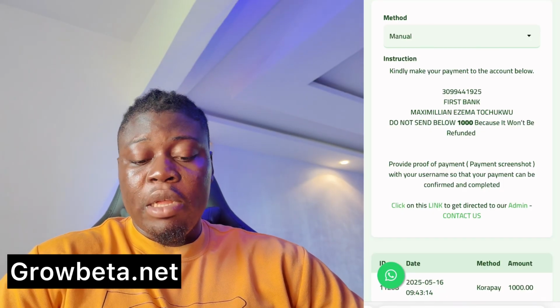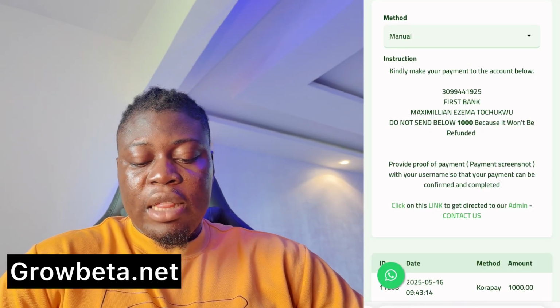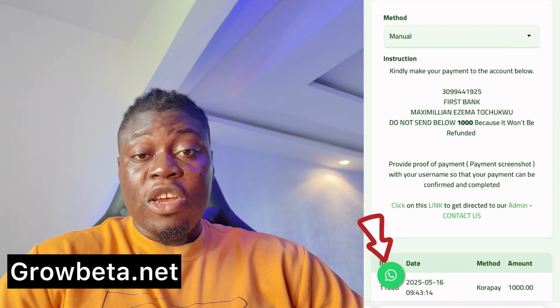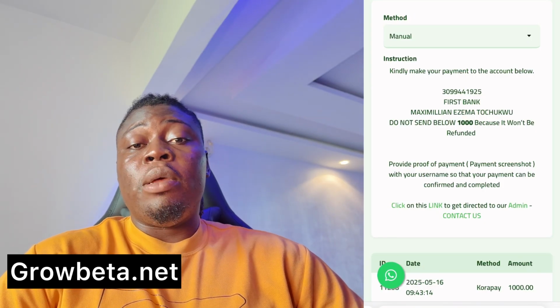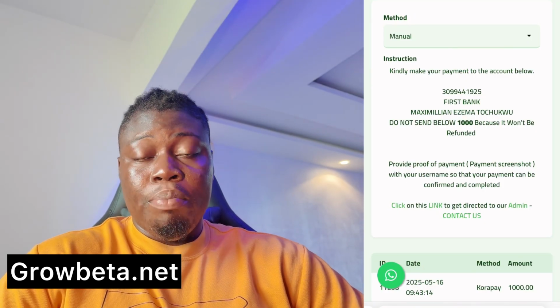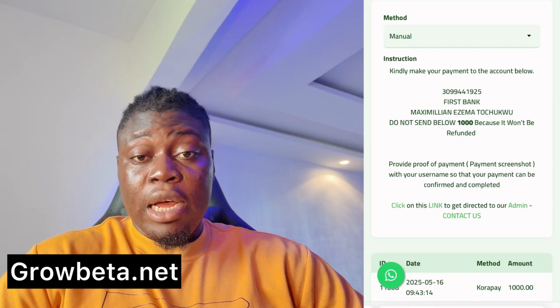How do you send your proof of payment? You need to come to this contact us right here, tap on it, or click on this WhatsApp icon right here to take you to WhatsApp, send your proof of payment and your Grow Better username, and they're going to confirm your payment. Right, so this is exactly how to fund an account on this platform.